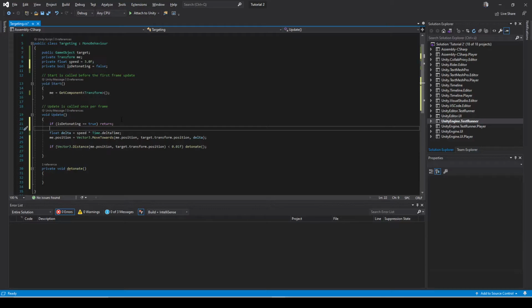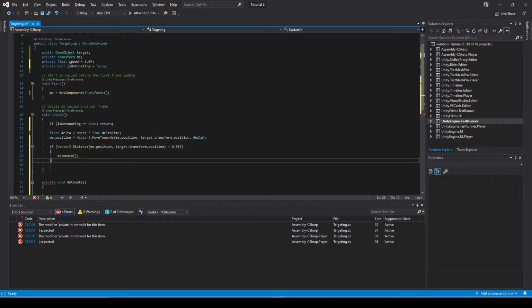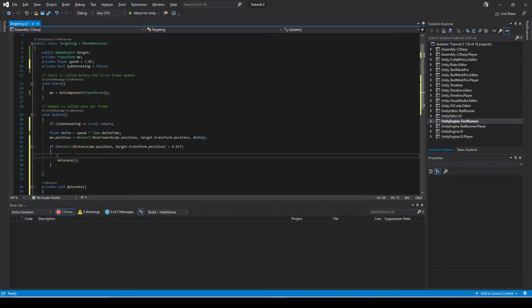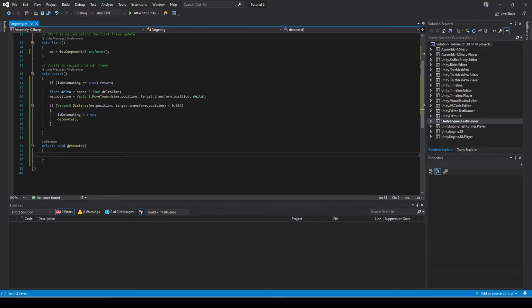How can I set this detonating? I check here if we are near enough, then I can open a bracket, and inside the block first I put isDetonating to true, and then I ask for a detonation. Good. So now it will detonate when it gets near enough.